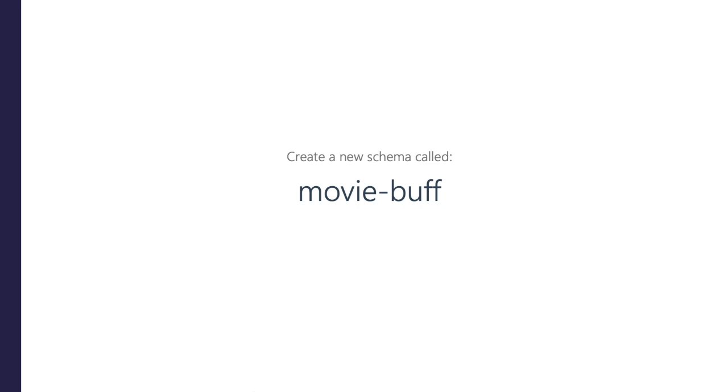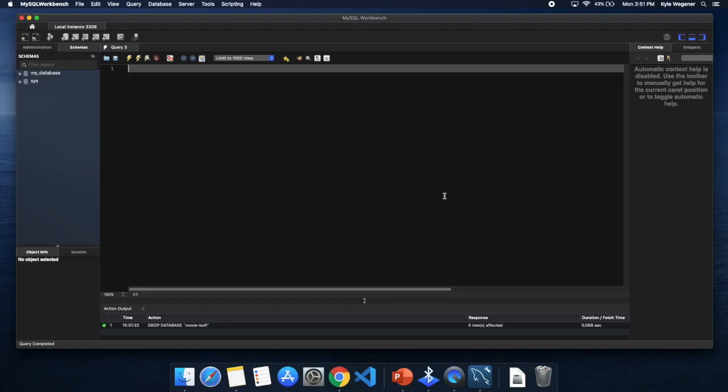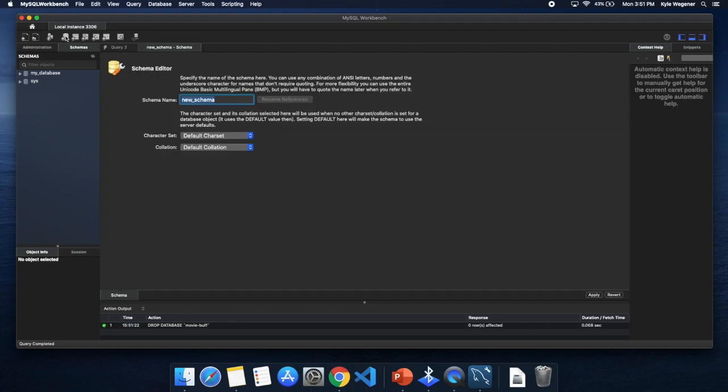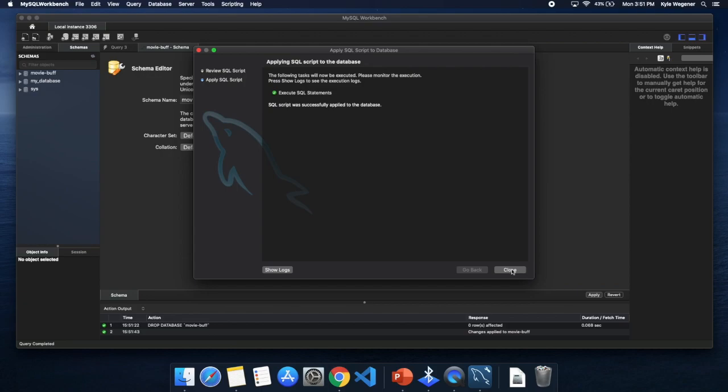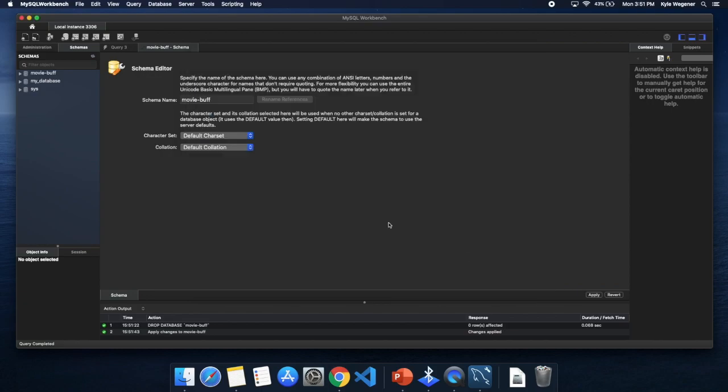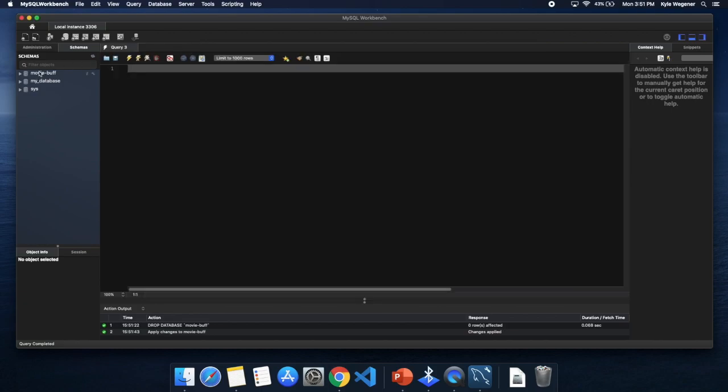new schema called MovieBuff. To do this, we'll go back to our MySQL Workbench, drag our cursor to the top left, click that cylinder with the plus sign on it, and then type in MovieBuff into our new schema name, and then press apply. We'll then see our entire query here that will create our schema, press apply again. Then we'll see it's been successfully created, click close, and then we should see MovieBuff on the left side underneath schemas.